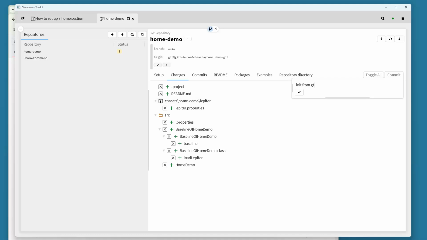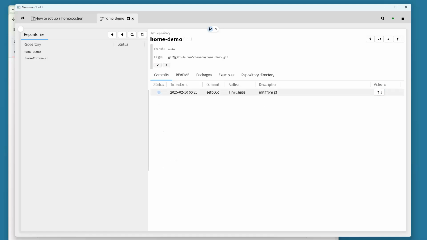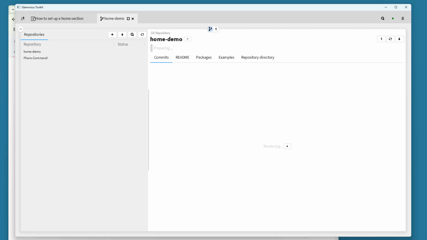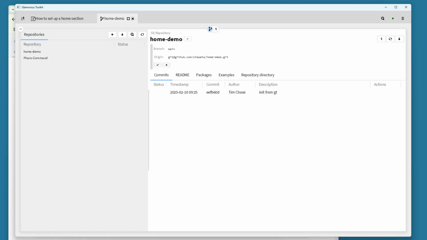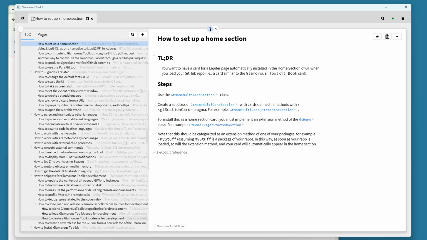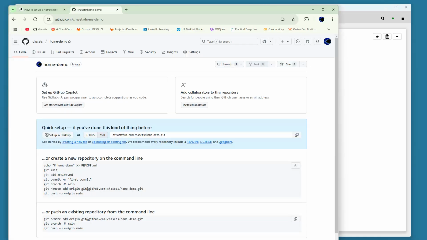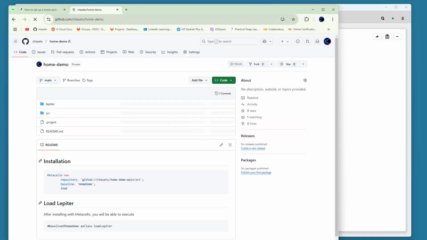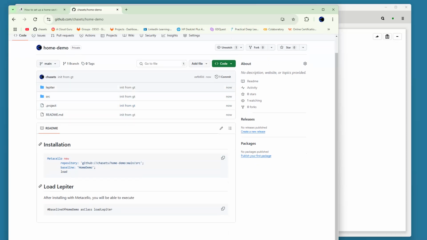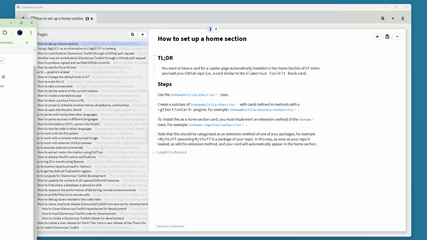Let's push that. All right, we can double check here, refresh. It's all been pushed. It made a README for us. All right, we don't need that anymore.